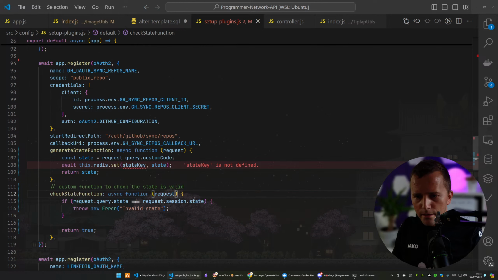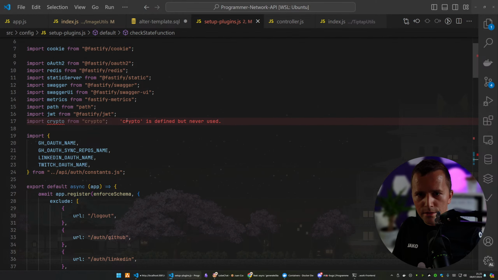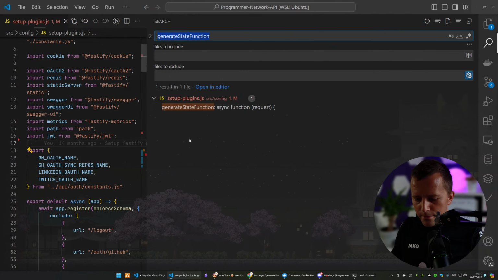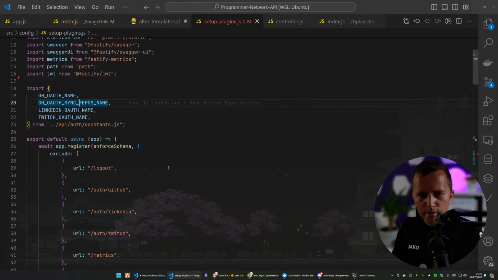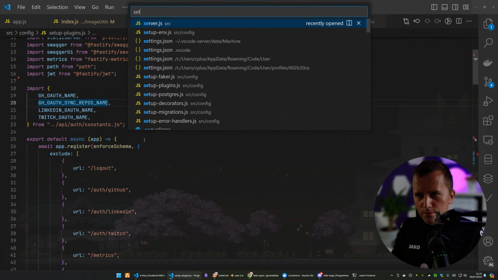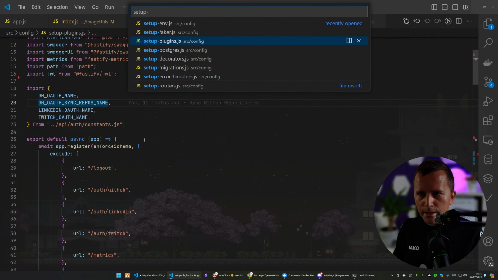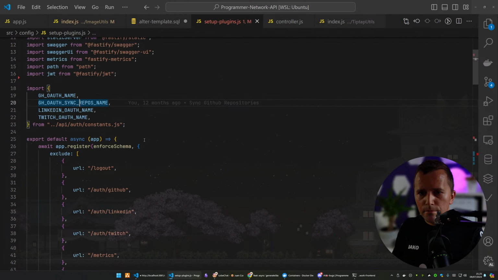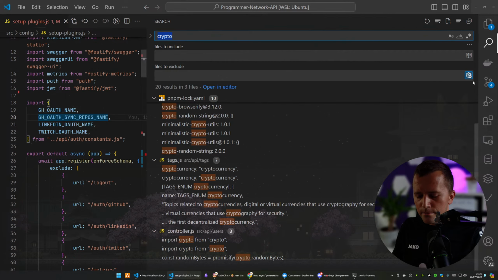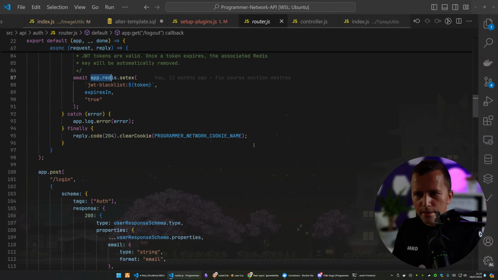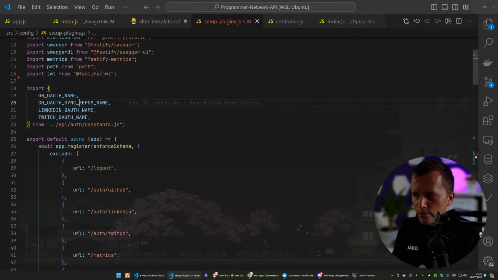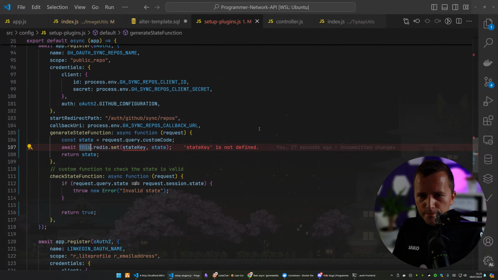So, yeah, right. Okay. We're not going to have this referenced on this thing. We might be able to remove crypto. Are we using crypto anywhere else? Import crypto. We are. Okay, never mind. And then here we have the app. If I go to setup decorators or setup plugins, setup something, I don't know. Plugin setup, enforce, app.redis. Yeah, exactly. So here, in theory, I should be able to say app.redis, right?